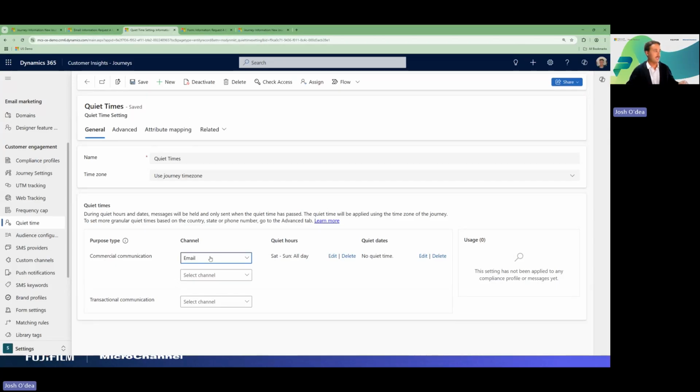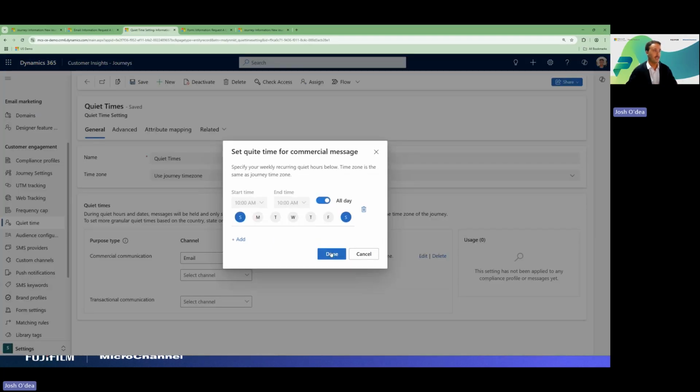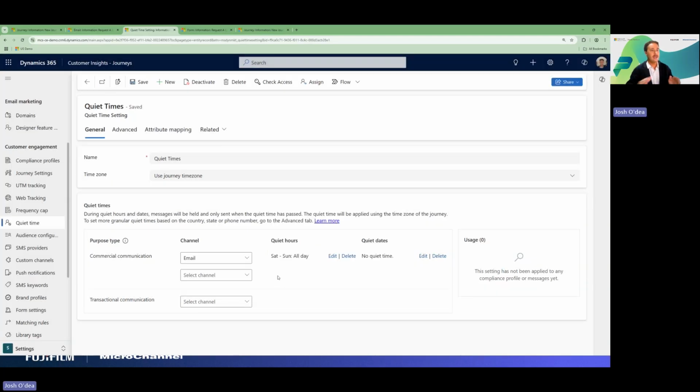Like we can jump in and say, okay, for all our emails that go out of customer insights, let's put a quiet time in that we won't send any communications over the weekend. So I can click that edit button and I can select Saturday and Sunday. I will choose all day and press done. And now no communications will be automatically triggered over that weekend period. And they essentially will be held off until the next available period to send.